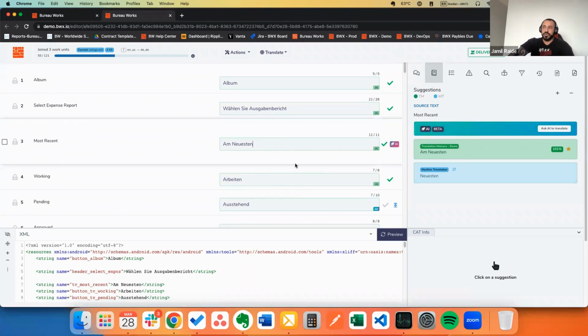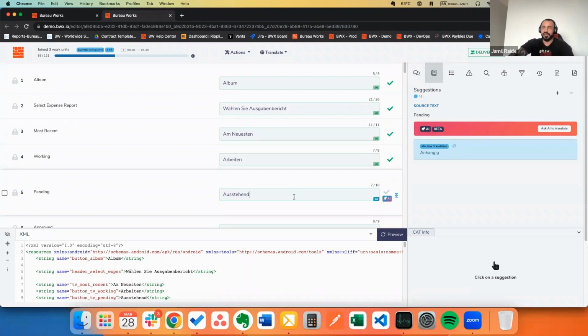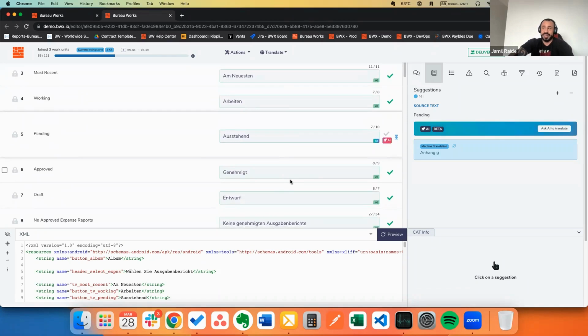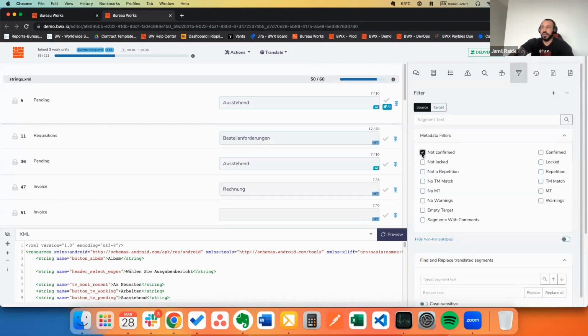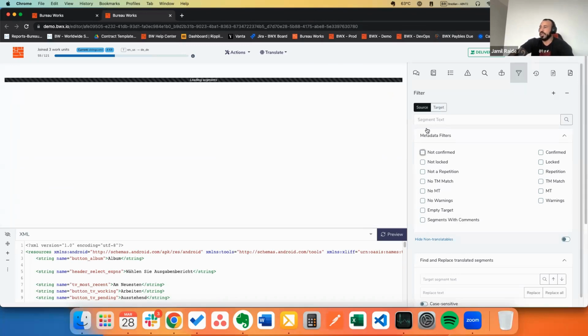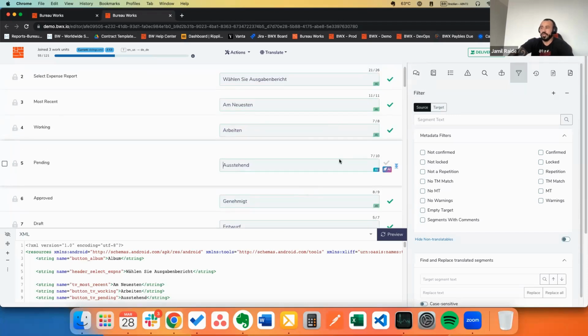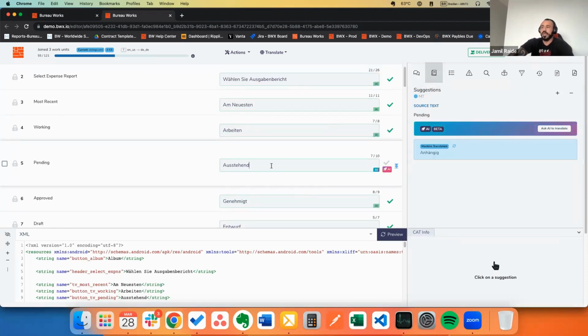So first off, let's start with a segment that's not confirmed. Let's start with segment number 5. I can either go and find the segments that are not confirmed, or I can take advantage of the filters we have in here. But let me take off the filter and go to the segment manually. So I have a translation proposed for this. The process, most of you know, you can either just confirm the translation that's proposed, or you can make changes to it and then confirm the segment.